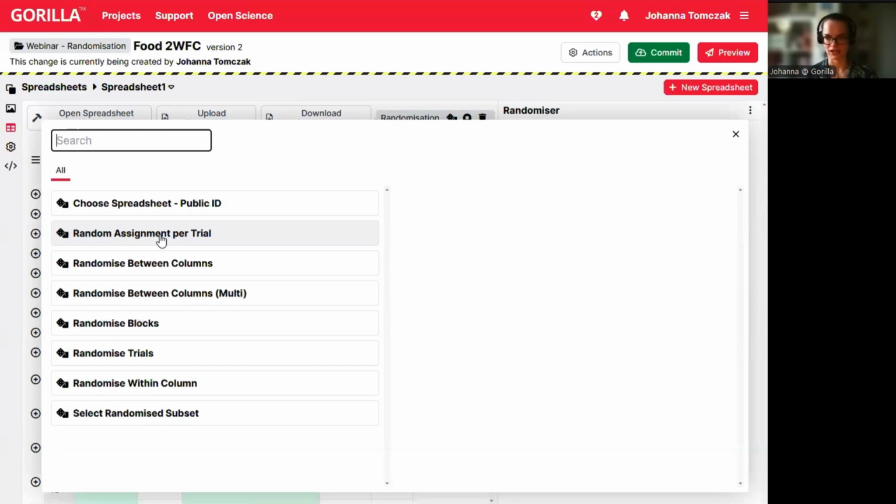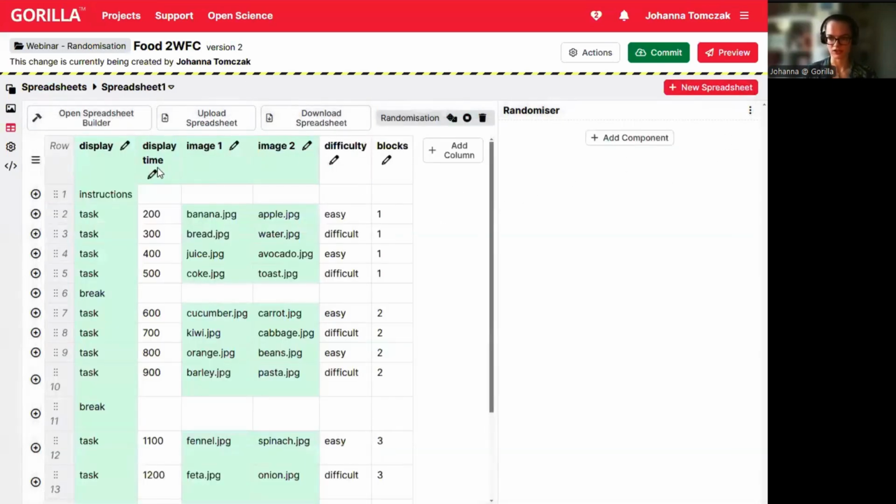So we can say that in 50% of cases, this should be a correct answer. In 50% of cases, that should be the correct answer. So that would be a use case for the random assignment per trial. We can also base randomization on public IDs, which we have from participants, and in that case, we can choose a different spreadsheet.